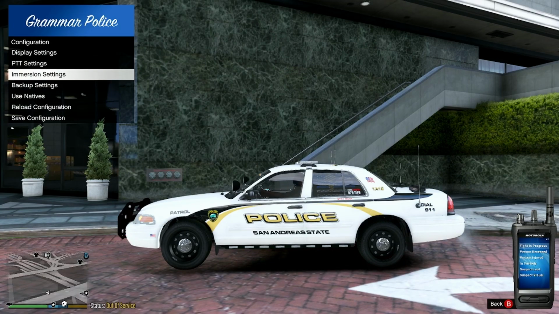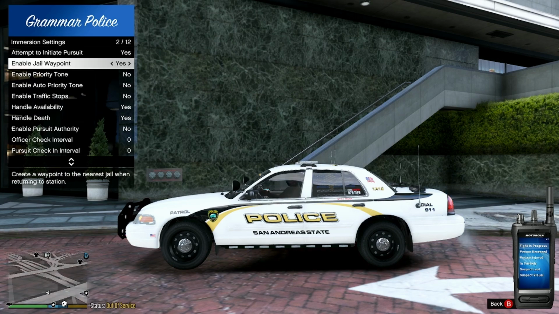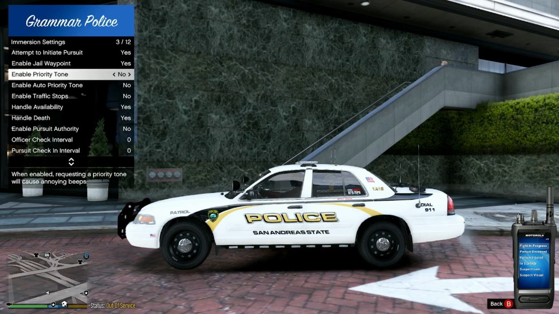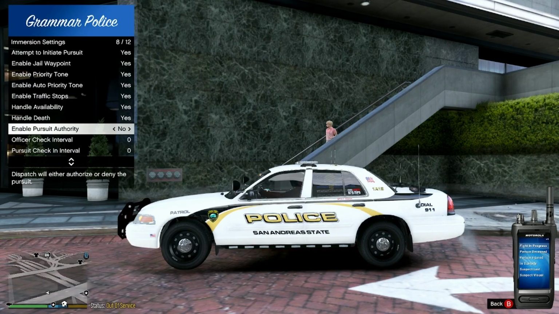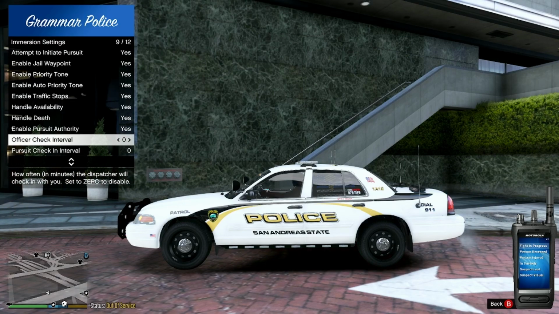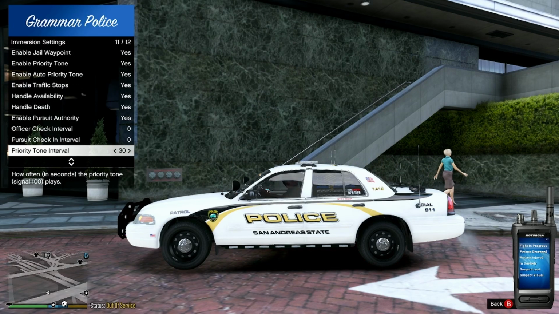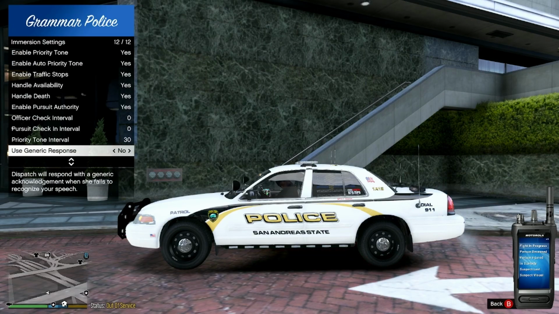change it. Immersion settings. I'll just leave everything else here as true or yes, like that. Officer check interval. I don't like this personally. I don't like this, so I'll leave it at 0, but you can go ahead and try it out. Pretty much for this one as well, I don't really like it.